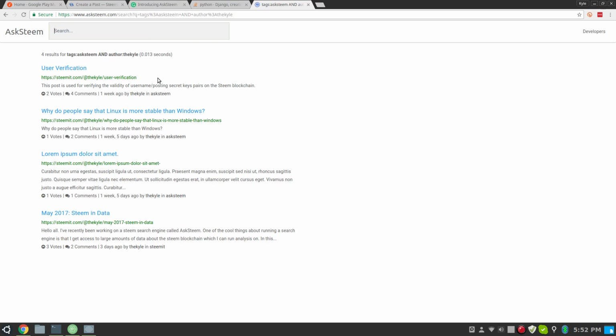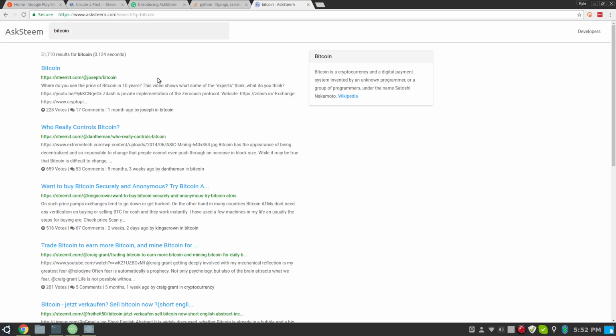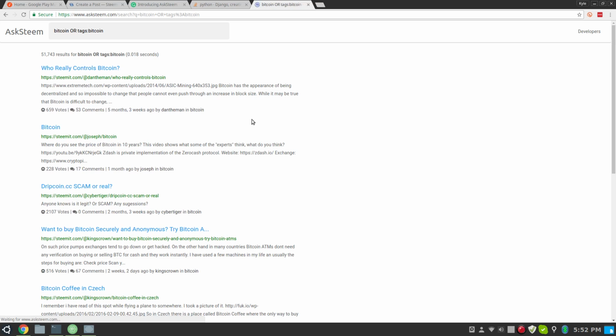To find out if something is related to Bitcoin, we could simply do a term search for the term Bitcoin. However, if we really wanted to make sure we get everything, we could say if it has the term Bitcoin or if it's tagged with Bitcoin. And this will return all the results that either have the term Bitcoin in them or are in the tag Bitcoin.